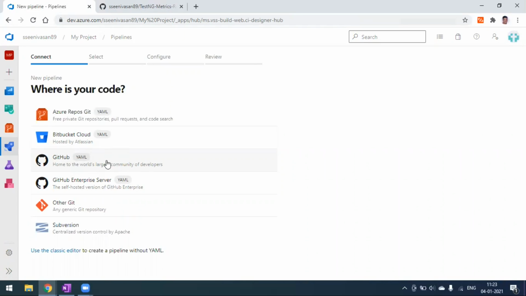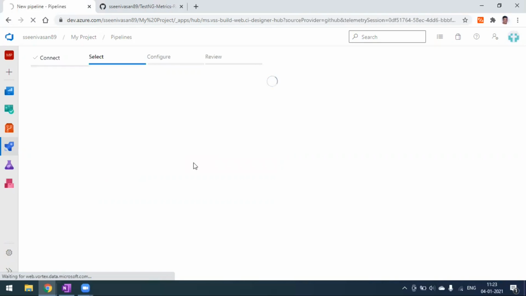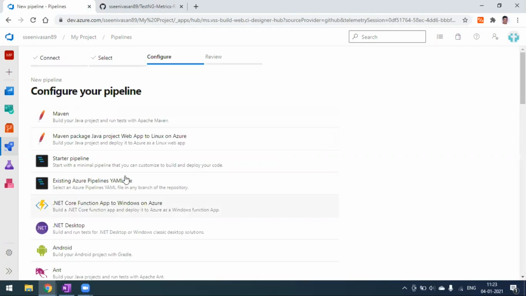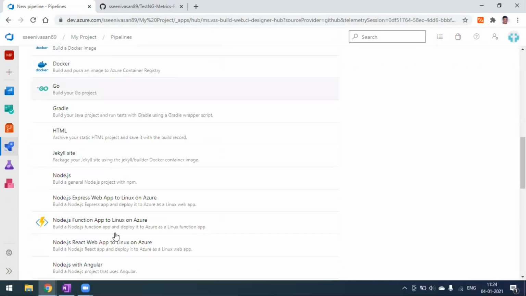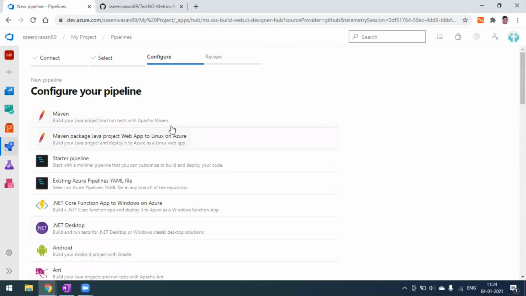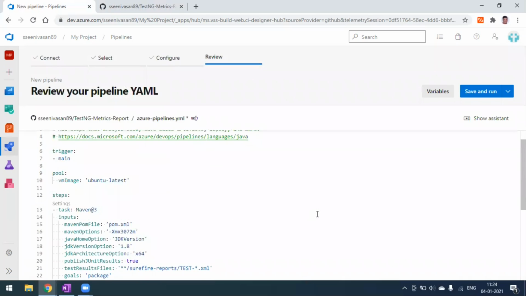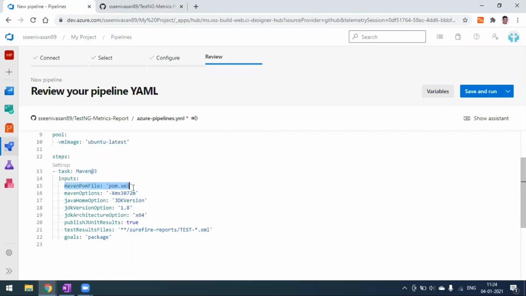So, for example, when you click on this YAML file, again I'm taking the same repository. Here you can select the template. You can see all the templates are available, like .NET, C++, Node.js, any project that you want to build. In our case, we'll go with Maven. This will automatically build one YAML file. Here you can see it will find the pom.xml file and build the project. The goal is package, the Maven command, and it will generate the results. Surefire report will be generated by default when you select the Maven template.